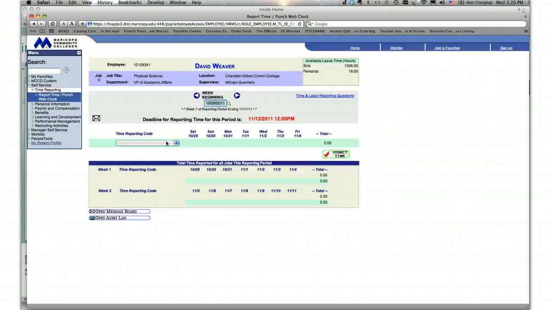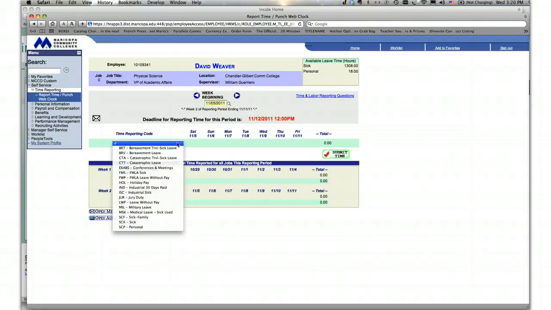When that finally comes up, you're going to see the weeks, and you have to pay attention to the week's beginning. Right now this says 10/29/2011, but I'm sitting here on the 9th of November, so this is not the appropriate week, so I'm going to click on next week. Let's just say I wanted to take a personal day to maybe go to a wedding in Cancun on Thursday the 10th, or maybe go to a Packers game about that same time. I would click this drop box, and then I would find personal.